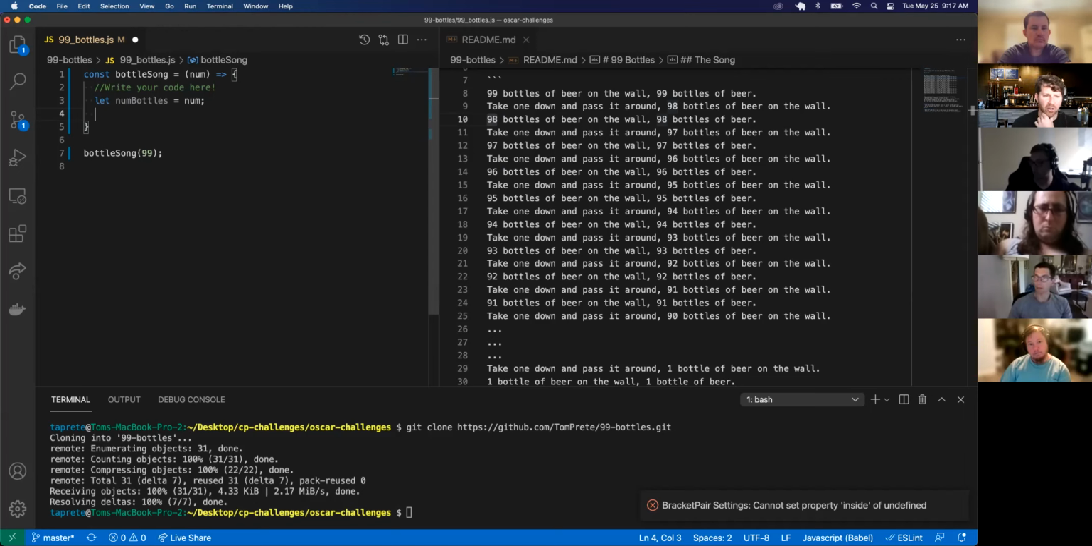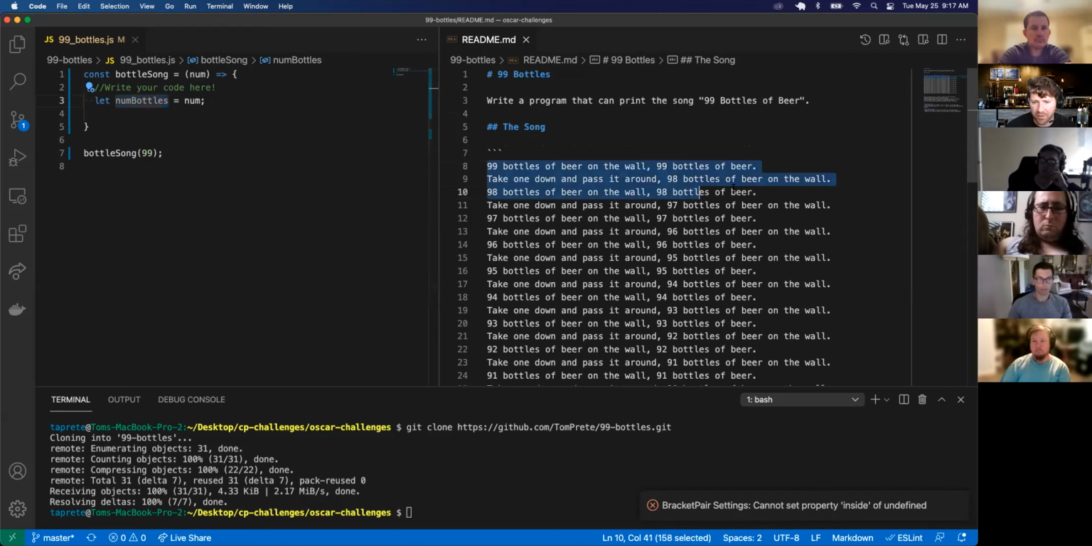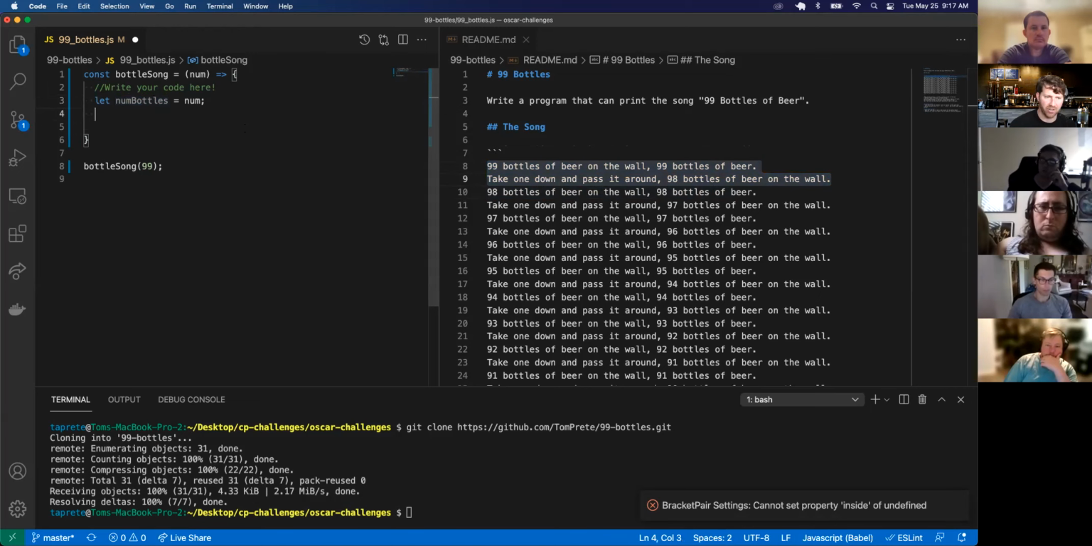So I'm going to use a while loop. I'm going to say, while num bottles is greater than some value, I want it to print this specific verse of the song. So let's just go ahead and do that, and let's test it out. Let's just run our code after we do that.